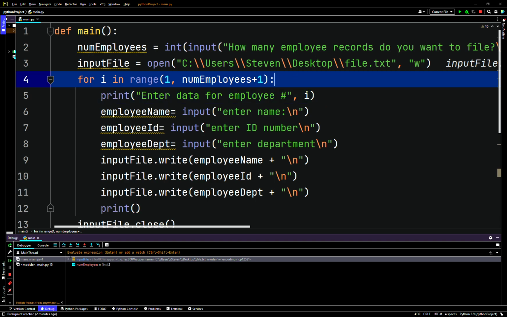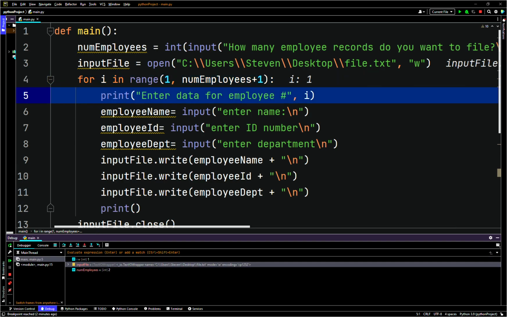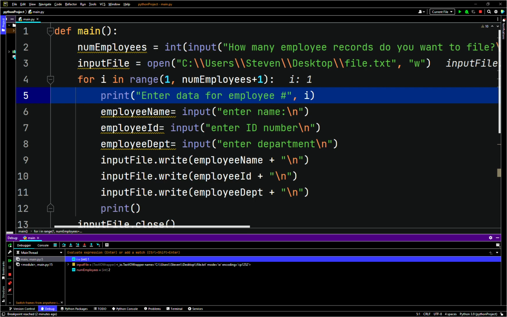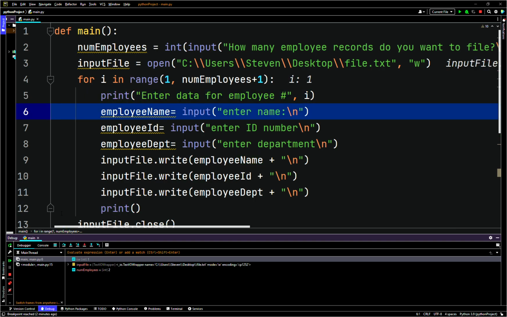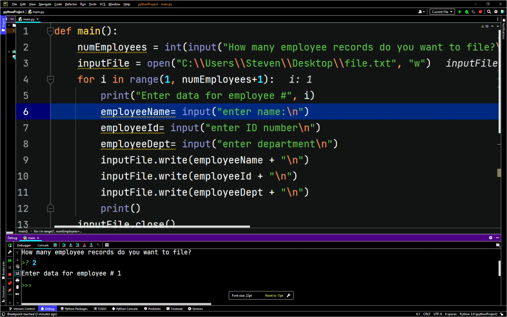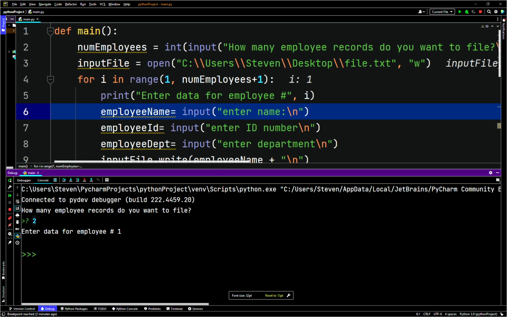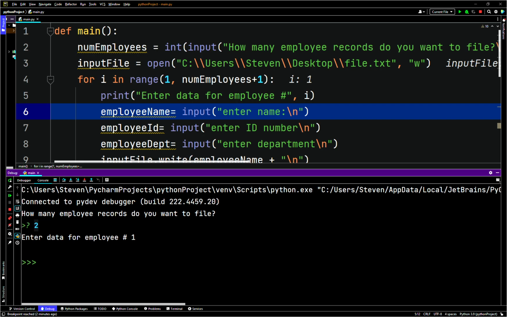So that should still be in range because of the iteration. It's going to start at 1, so I is going to be 1 to start. Or if we didn't put that, it would have started at 0. So here we'll enter data for employee number. I'll step over. It should have outputted enter data for employee. Sorry, I can't zoom in the variable, so you're going to have to zoom in on your own computer, but it says enter data for employee number 1.